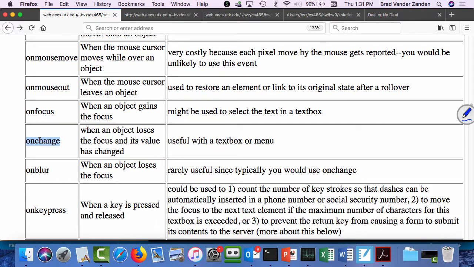OnChange is a synthesized event for menus and text boxes. So if you change text, this won't get called as you change the text. It will only get called after the text box loses focus. So when you're done with that text box, only then does the OnChange event happen. So this isn't a way that you could check each character as it was entered. It's only at the very end. Same thing with the menu. It tells you that a menu item has been selected.